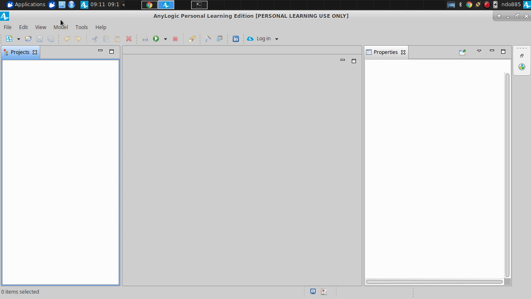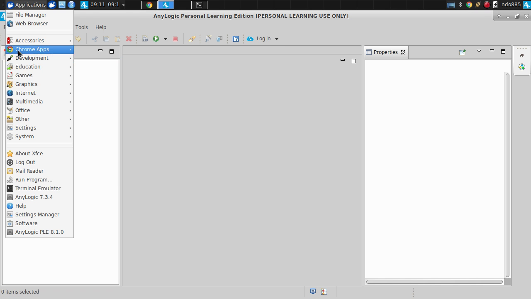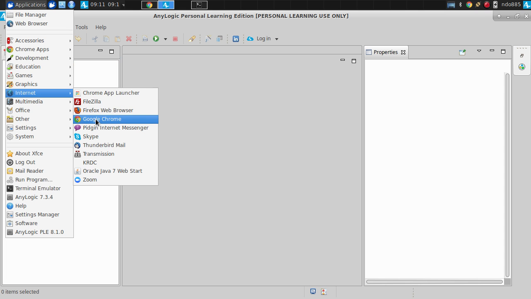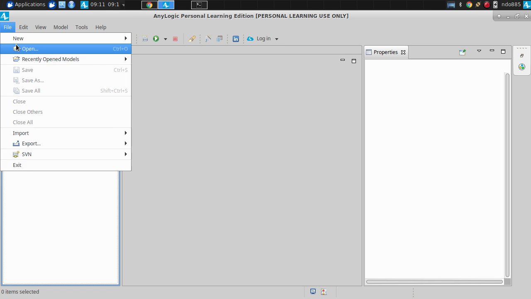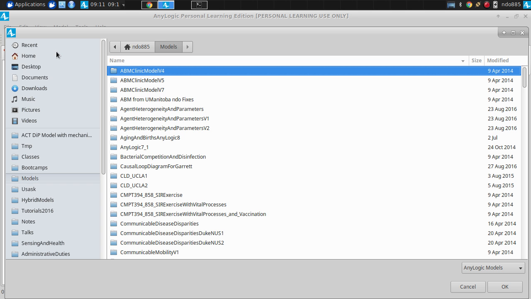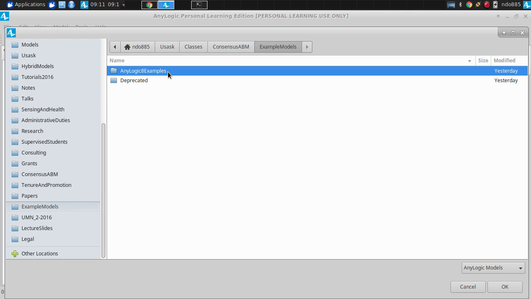In order to do so, we're either going to open it off your thumb drive or download it from the site, okay? I will show you how to download it from the site. If you're going to open it off your thumb drive, let me show that first, just to get people started. I'll do File, Open here, and I'd like you to go to the place on your thumb drive that says AnyLogic 8 models, or AnyLogic 8 examples. There should be a folder that says that on your thumb drive.